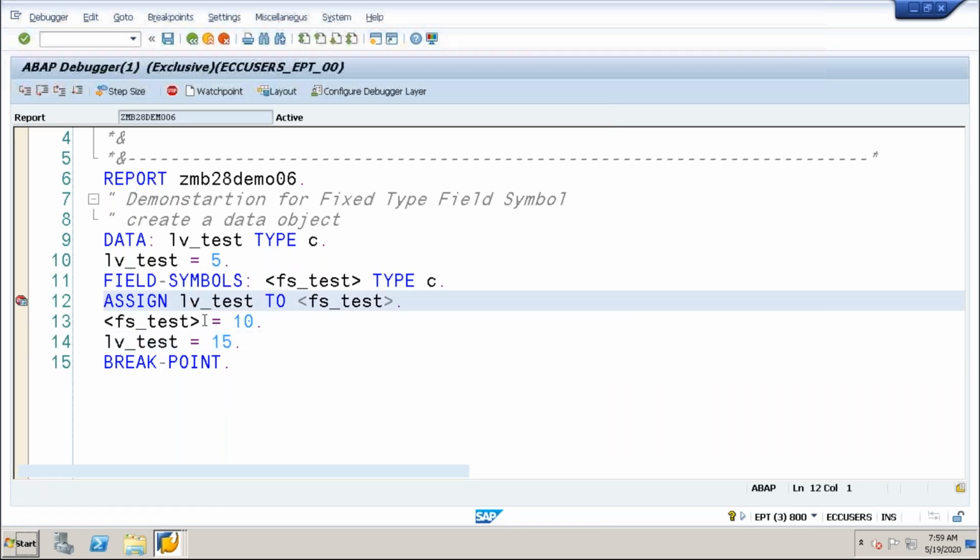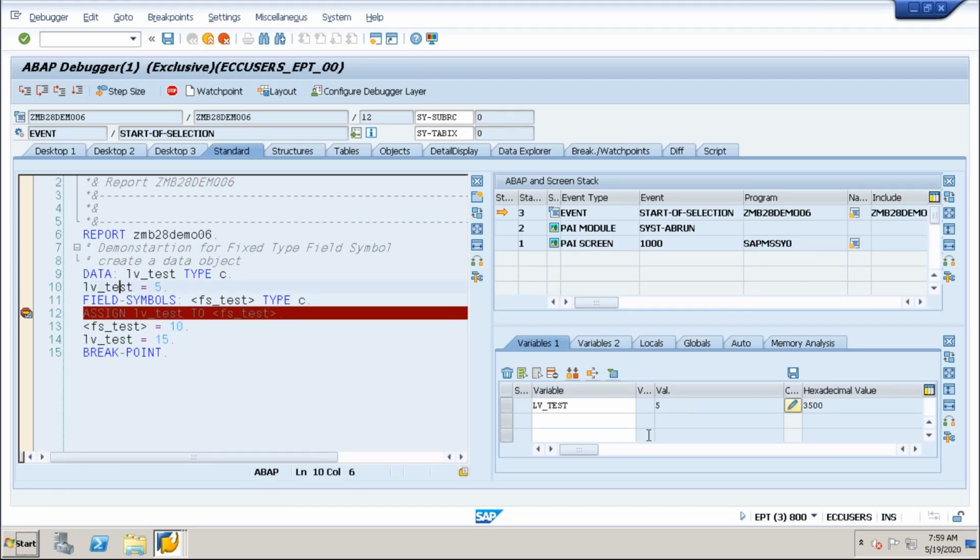Press F8, and lv_test, currently 5 is there, right? You can see this lv_test is type C, right? But without single quote also the value is coming as 5 and it is displaying properly, because C and I data types are convertible to each other, means each one can be converted, C to I or I to C, vice versa. It is possible. That's fine. fs_test also is 5, that's fine.